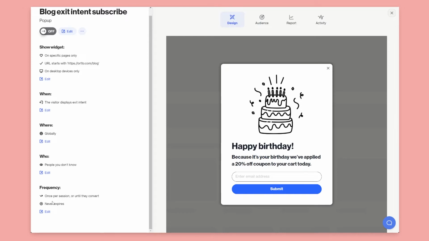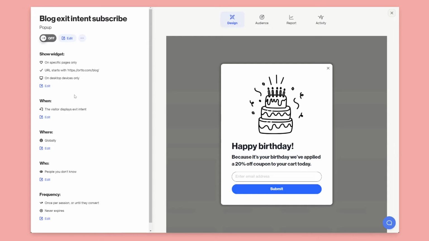So under frequency, it says once per session or until they convert. So this is just going to show it once per session. Sessions are sort of 15-minute sessions if they abandon the page. So you could really imagine that's maybe once a day they would see it if they keep coming back to your content, or until they convert. And until they convert just means they pop in their email. Okay, so now we've configured our exit intent widget. We're ready to edit it.